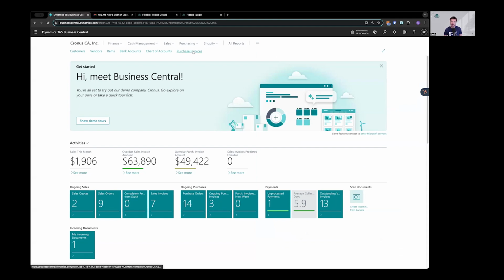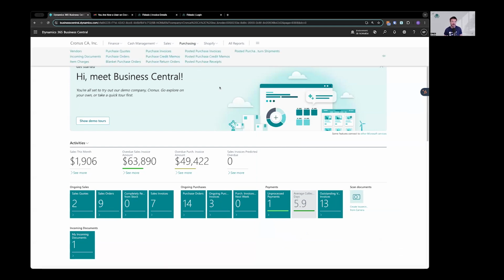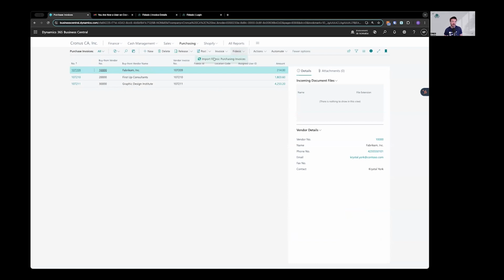So to do that, you just go to Purchasing, Purchase Invoices, and then the option that we're going to add right here is Import Fidesic Purchasing Invoices. And by doing that, you're going to sync those purchase invoices that have been approved from our system into your BC system. You're not going to have to do any manual data entry at that point.